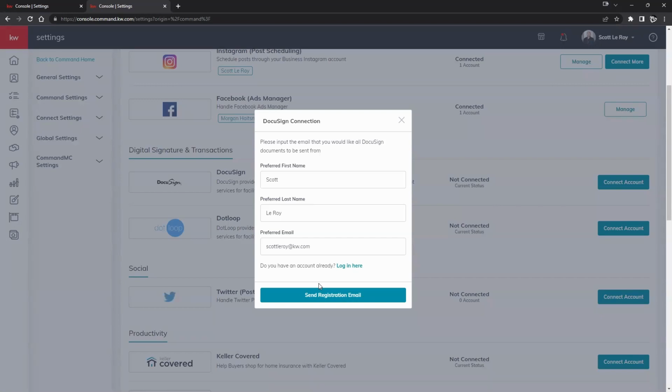Once you finish your setup and create a password and security question, it's always best to just come back here and make sure that your connect button, that everything is fully connected, so you can go ahead and utilize that in your opportunity.